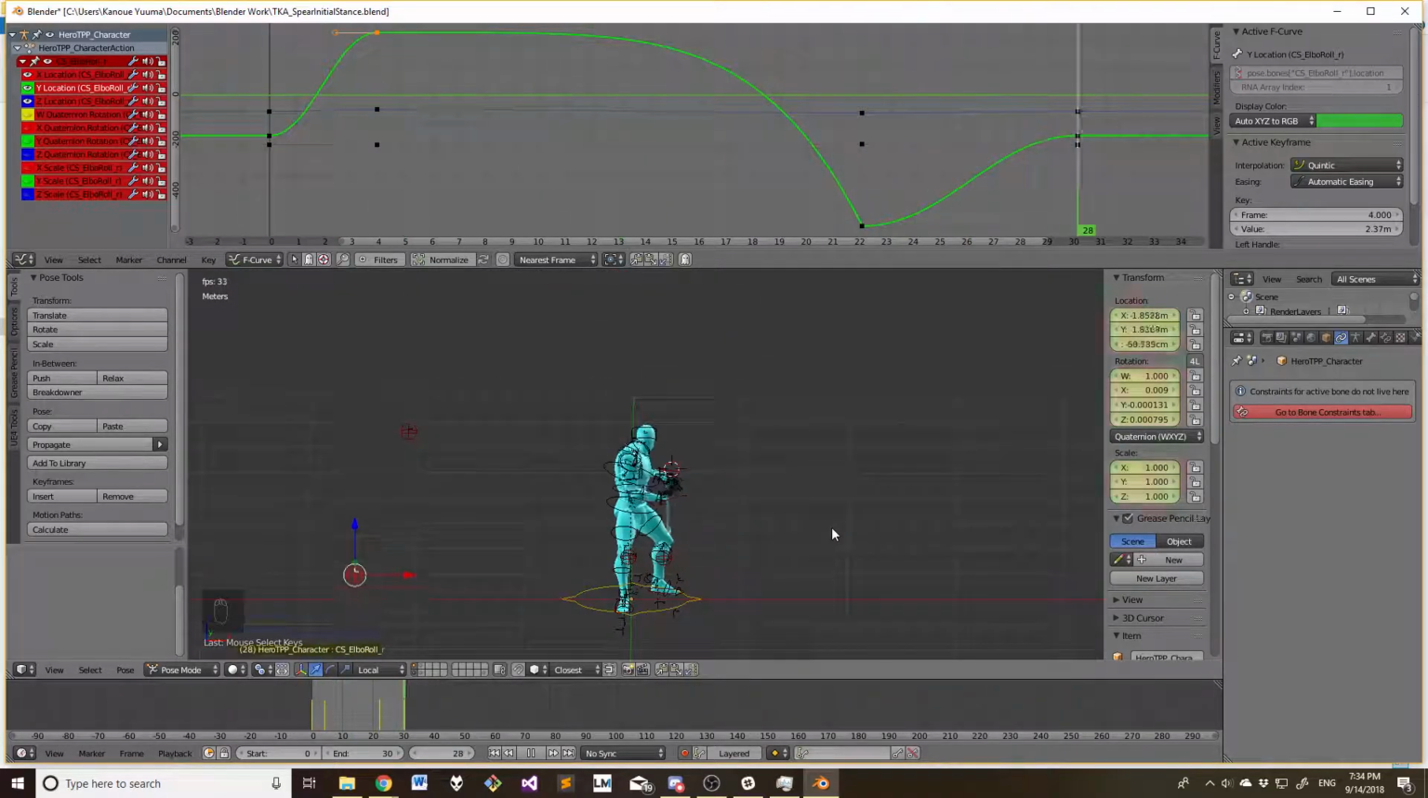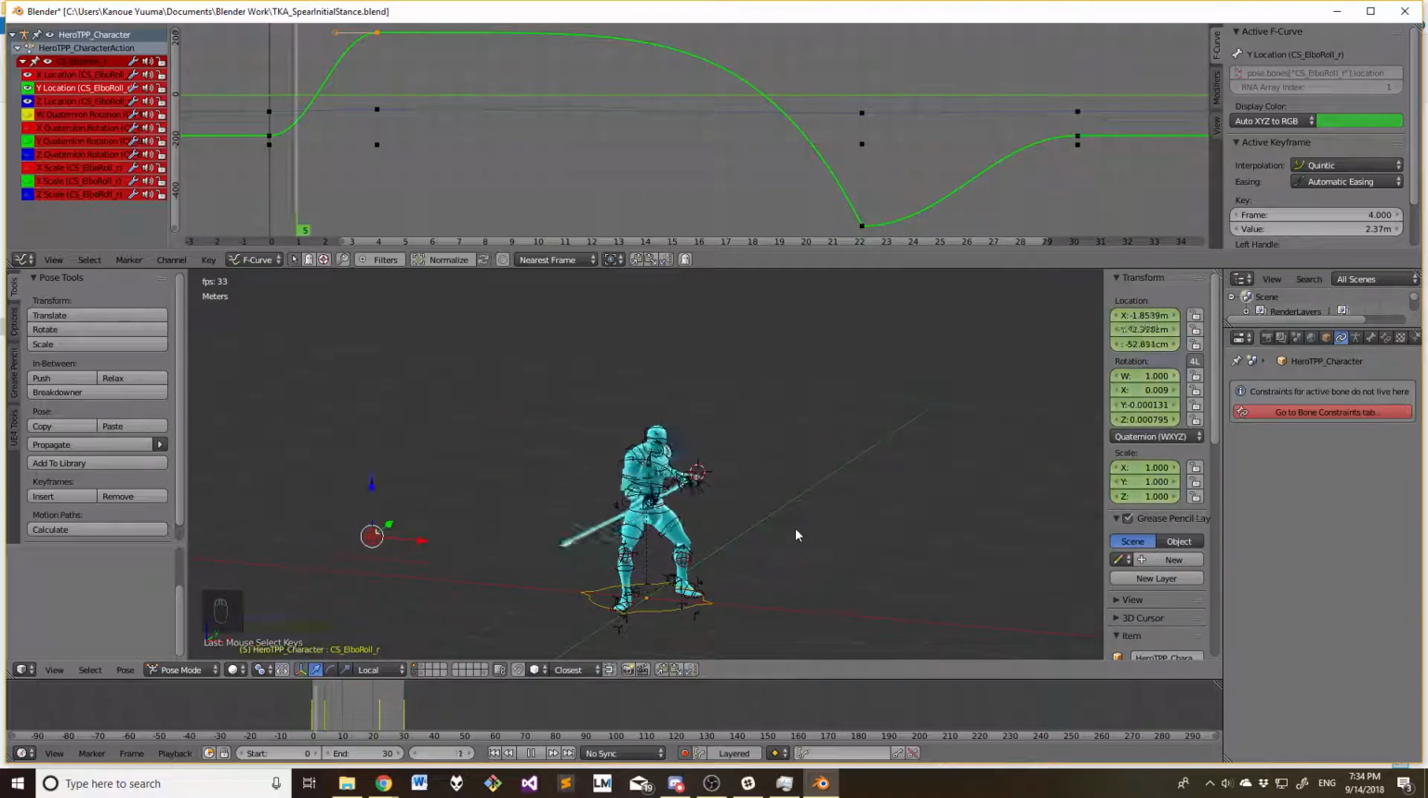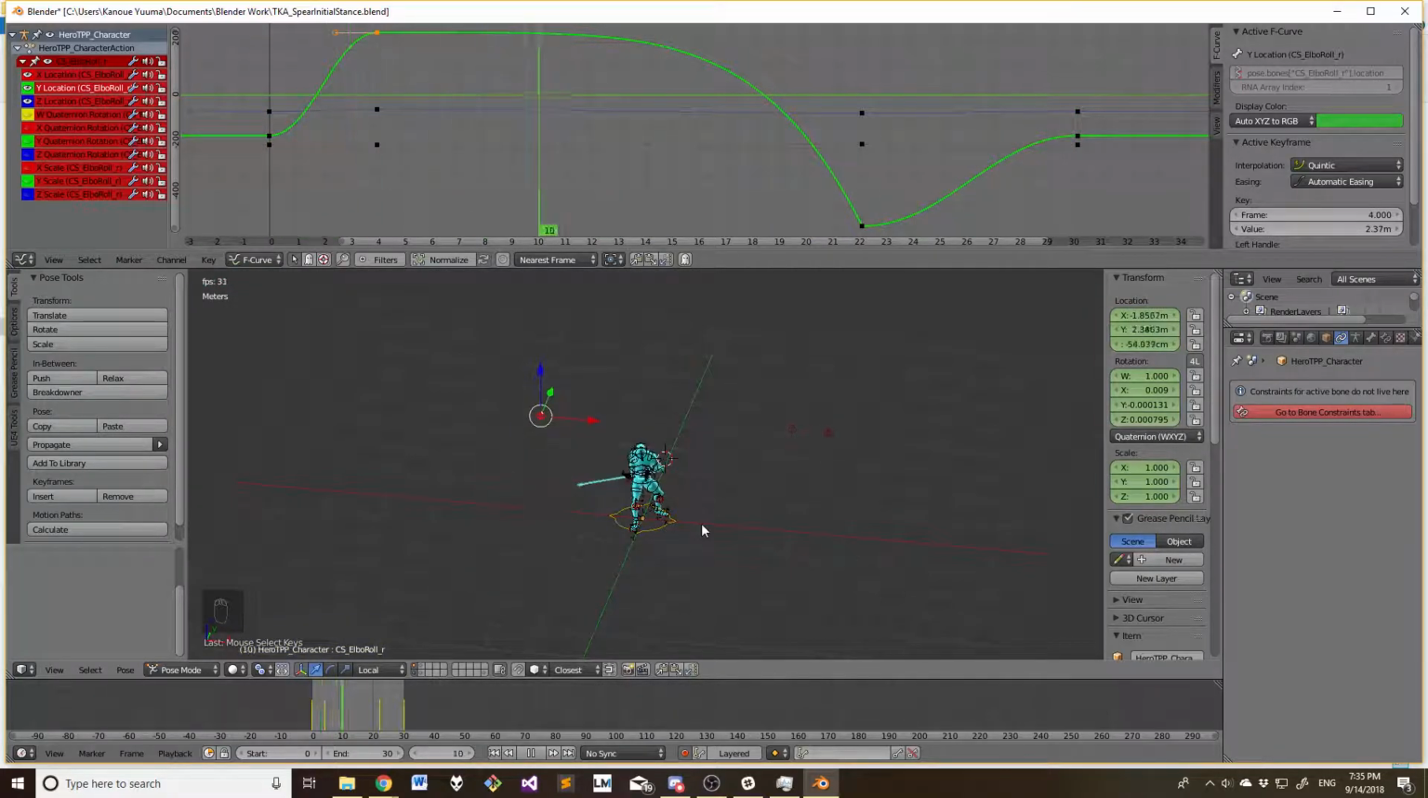Yep. And now it looks like it's gathering strength for the swing and then going through the full swing. It's a little bit choppy when returning to the starting animation, but that's something we can change by simply removing the starting stance. Then the entire swing will just be really smooth.